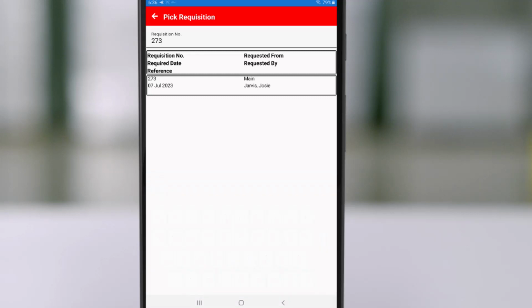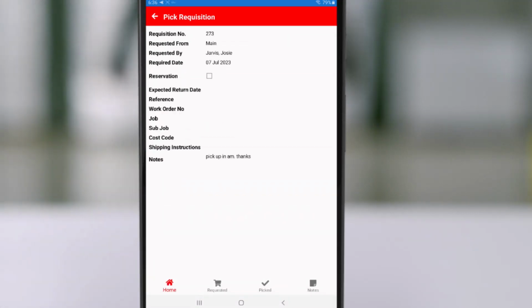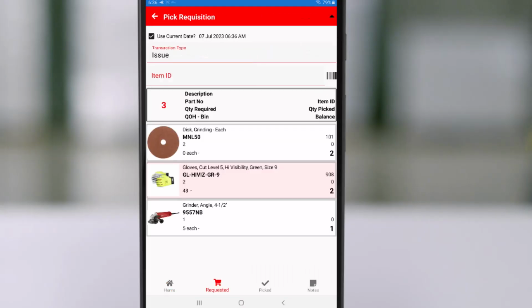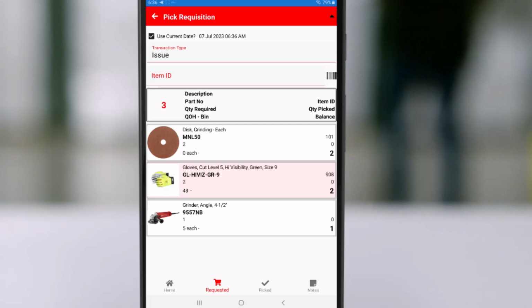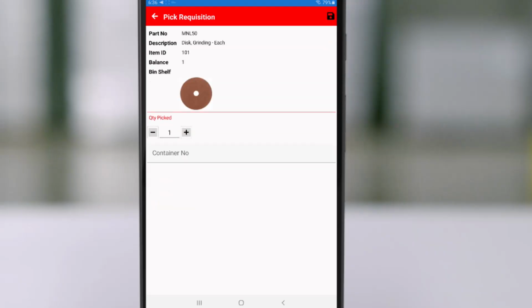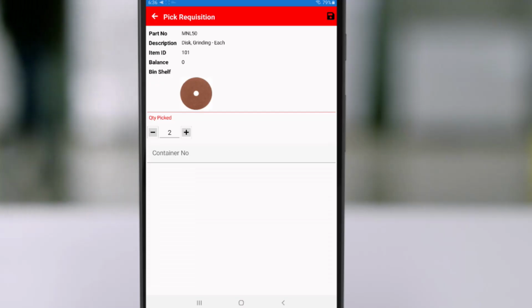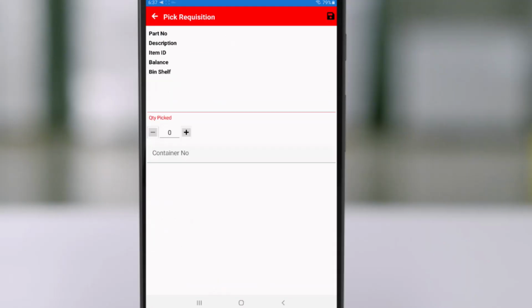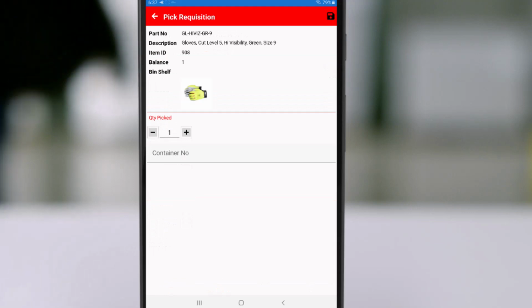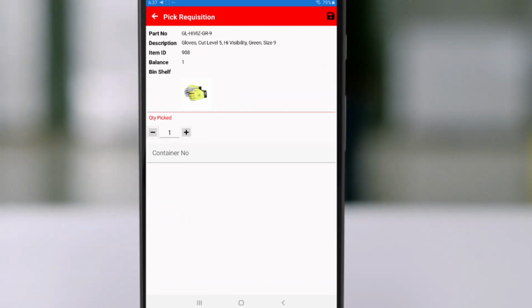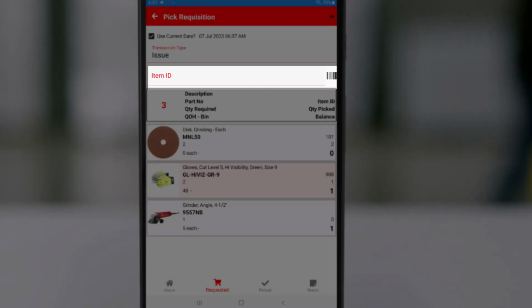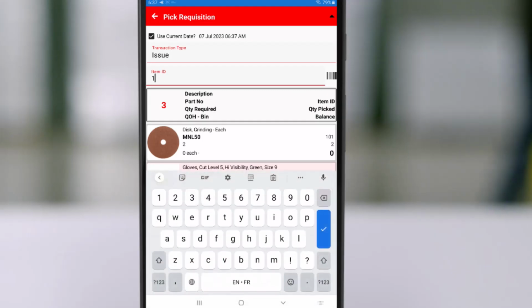The general information is shown on the Home tab. Tapping Requested shows the details of the part numbers and quantities on the requisition. He proceeds to pick the consumable and bulk items, selecting the quantity for each part. He can also scan barcodes for any items on the requisition.